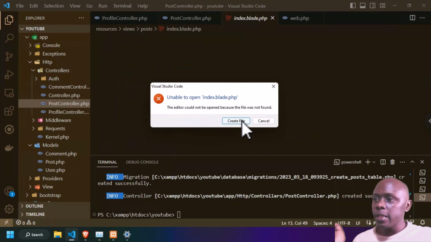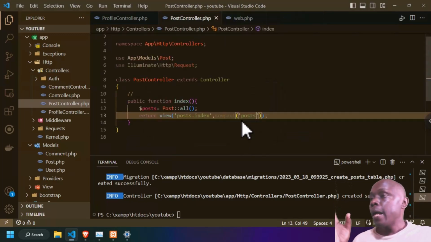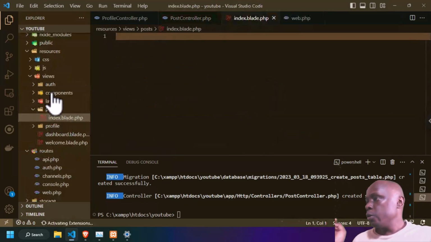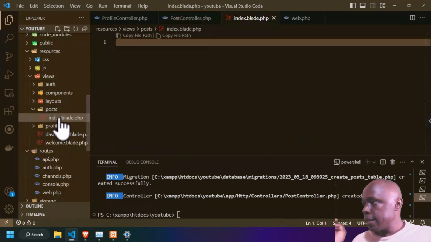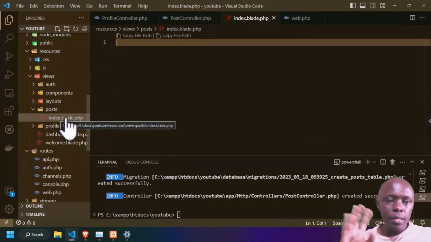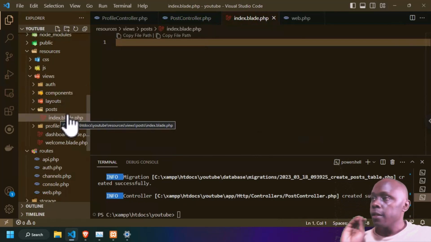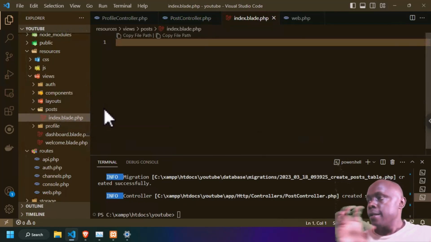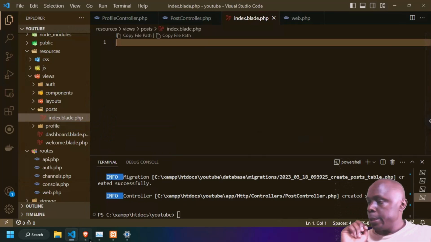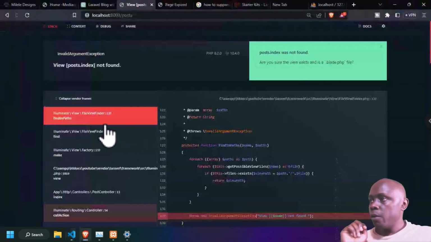to create for you that index page inside the post. So that you can see it is inside the views. We are following the principles of MVC, model views controller. So right now, if you go back to your browser and then you reload, you will find an empty page. That means it has caught the view.